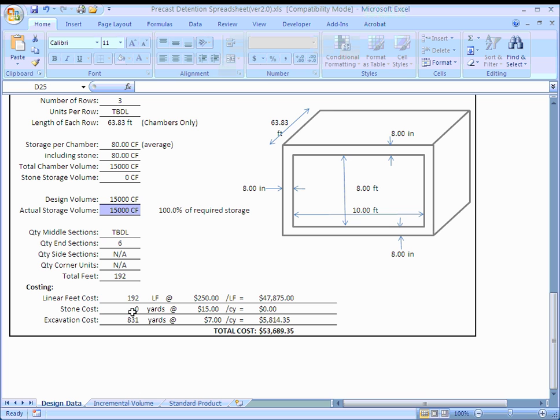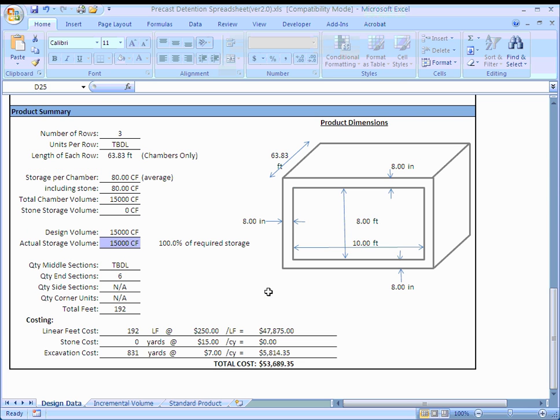And then it gives me linear costing. So we get linear feet, what the cost is, 192 feet at $250 per linear foot. Stone costs, which we're not using stone, and excavation costs. So it gives us a total cost for the project.